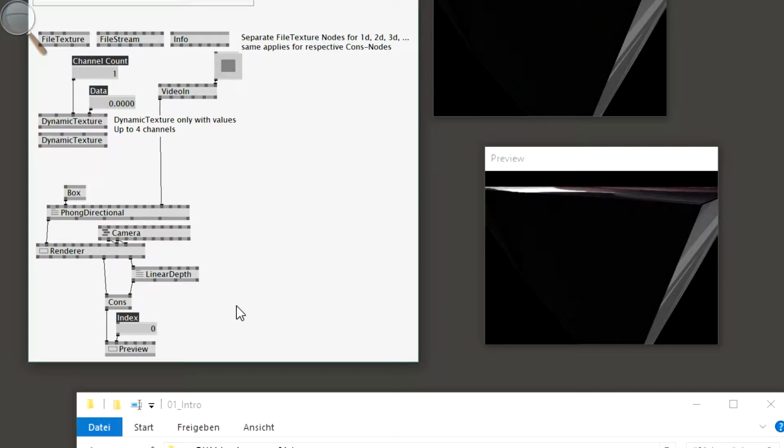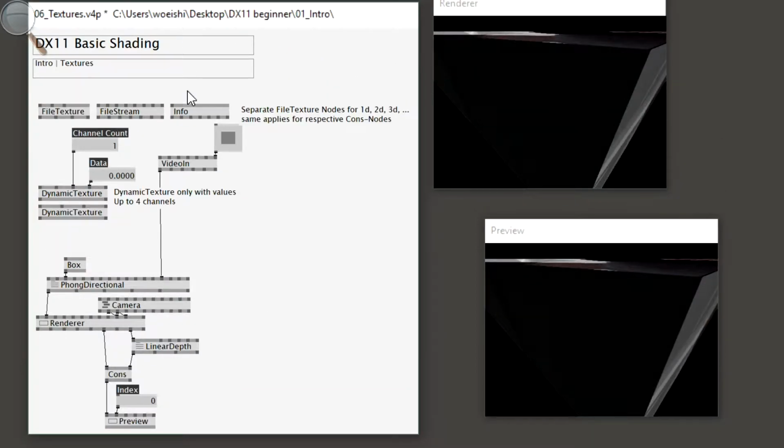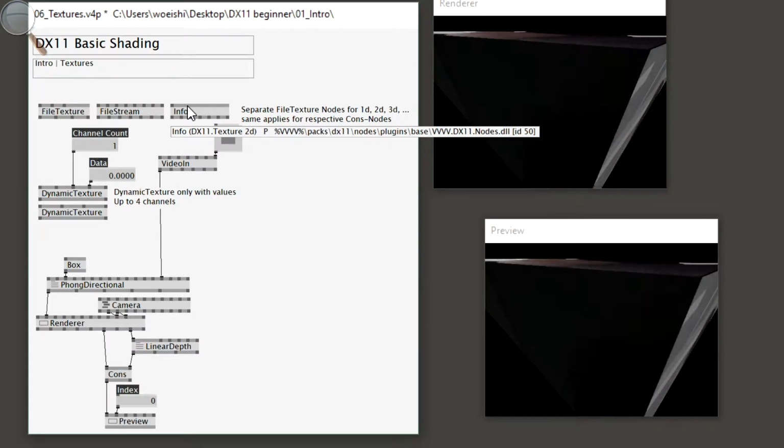Questions? Yeah. What's the difference between the different file texture nodes, for example, 2D pooled and 2D?